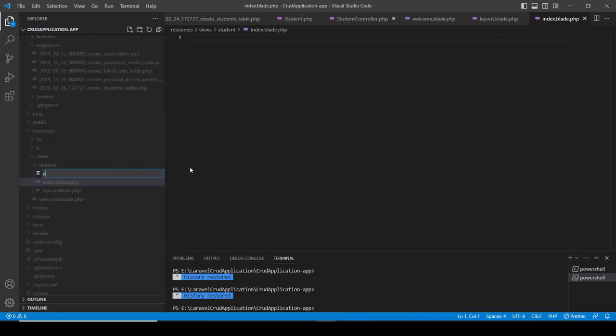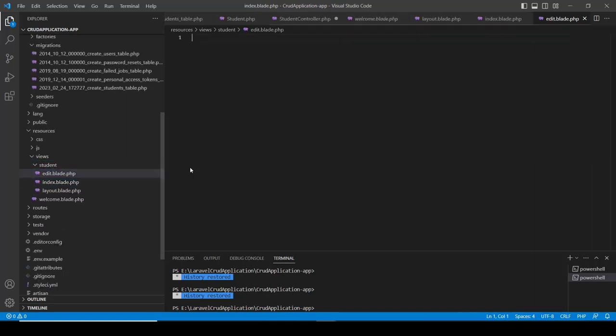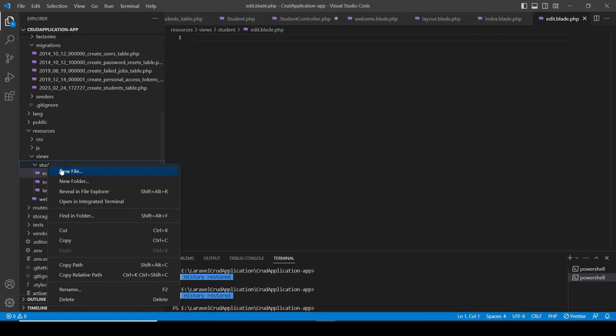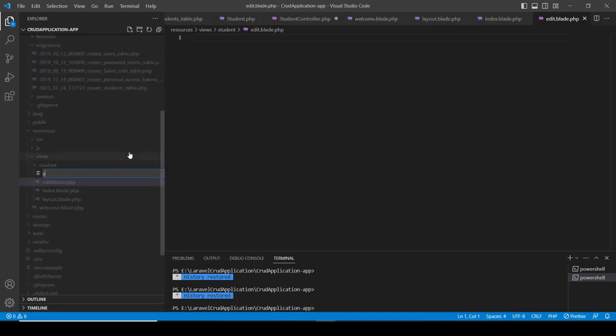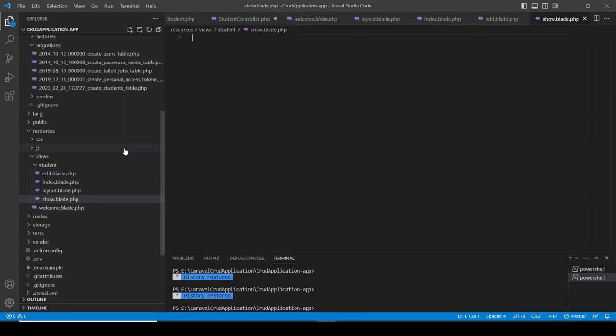We have to create another page, which is edit.blade.php. After that, another page I am going to create as show.blade.php. Right. I have created 4 pages: layout, edit page, index page, and show page. These are all the pages I have created. Now first we have to look at the page layout.blade.php.